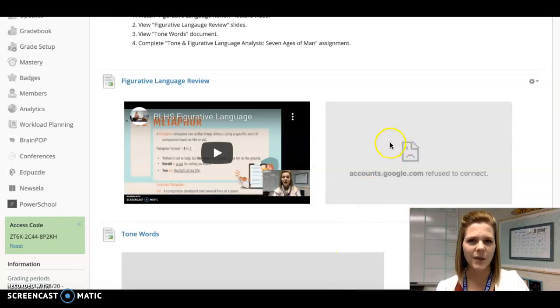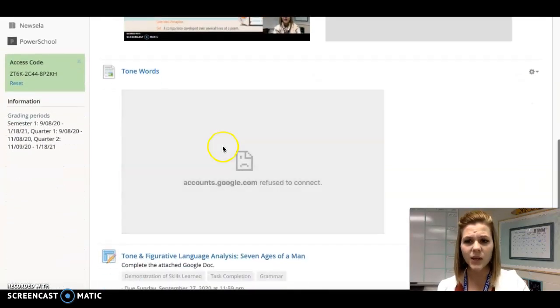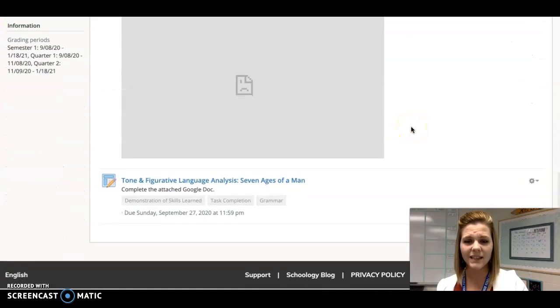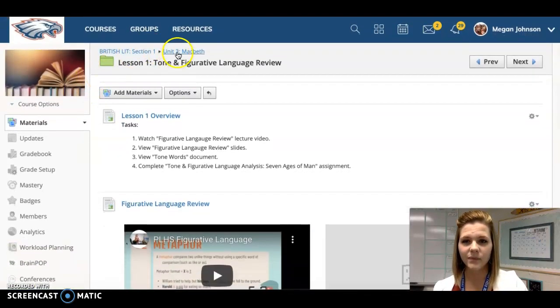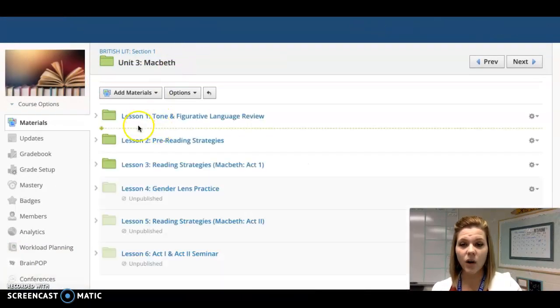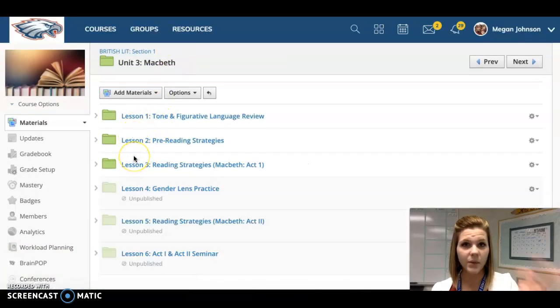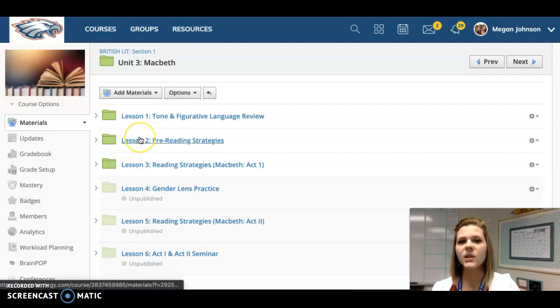If you still see these gray boxes by the time you log in, be sure to let me know because then something else is going on. But I'm pretty sure it's because my password changed this morning. So you'll also get a tone word document that I want you to look at. And then I've also given you an assignment to complete, and the assignment will make more sense once you go through the lecture videos. So again, the lessons for Macbeth will all be built the same way, and so be sure to be going into the lesson folder so that you're getting the materials that you need.